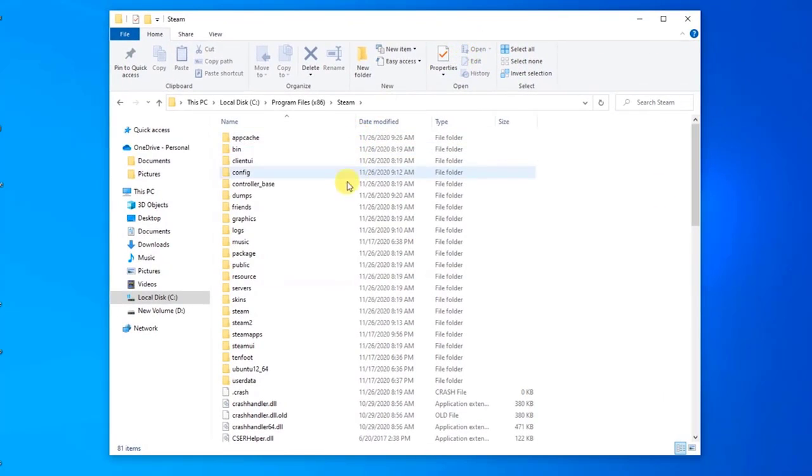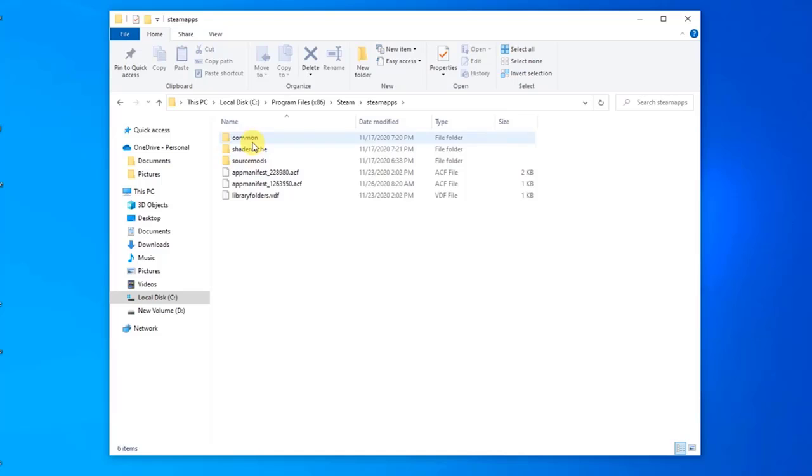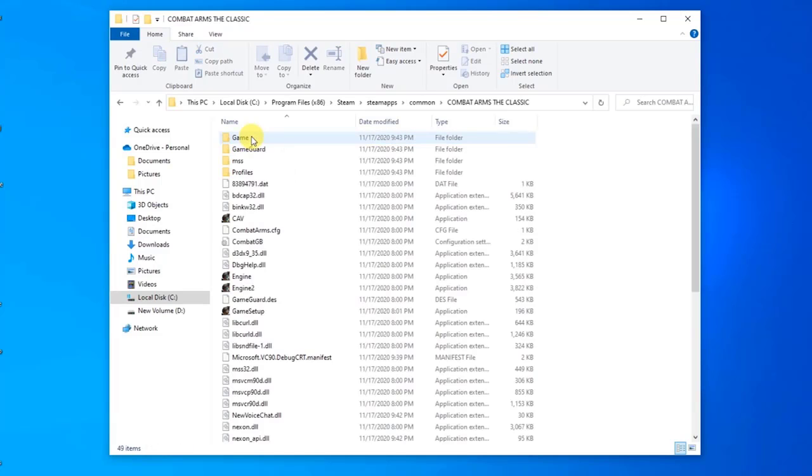Then inside Steam folder, click on Steam Apps folder. Then click on Common folder. In here you will find a list of games installed on your Steam. Next, select and click on the game that you are trying to launch. Then, right-click on it and then choose Properties from the drop-down menu.